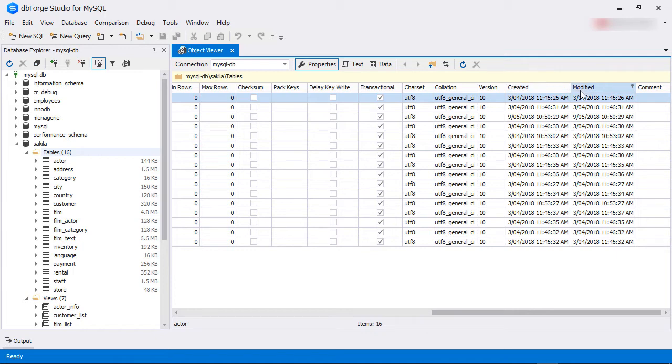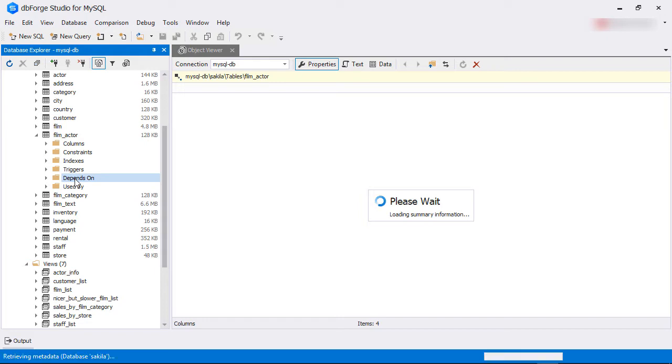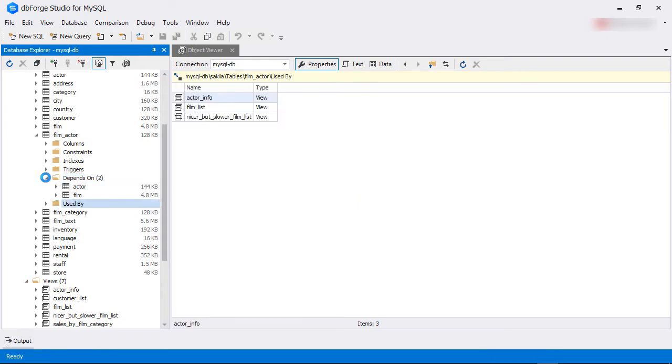This is good, but it doesn't show us how the tables are related to each other. Sometimes we need to drop or modify a table or view but can't do so because other tables or views are depending on it. To see if a table or view is used by another table or view, you can expand the Table or Views node from the navigation pane and then expand the Depends On or the Used By folder. The Depends On folder shows the objects this table or view is referencing. The Used By folder shows if any object is referencing this table or view.